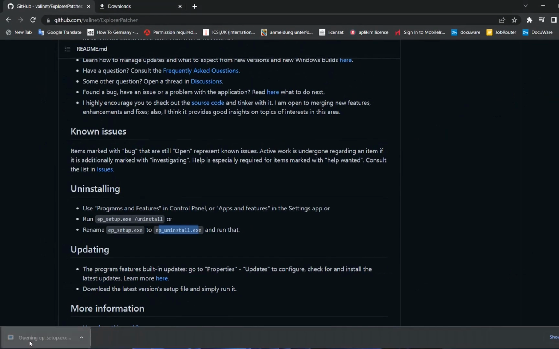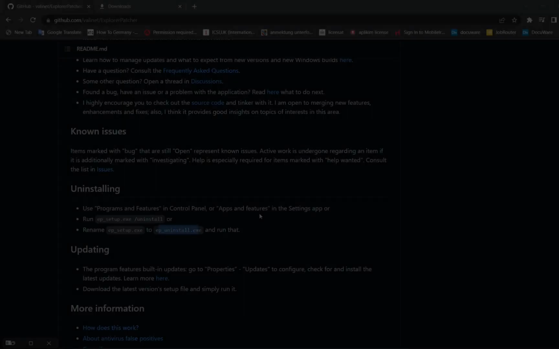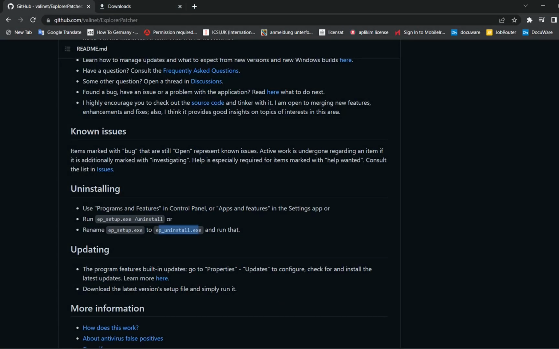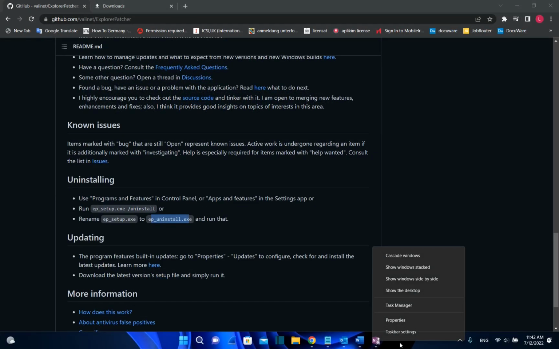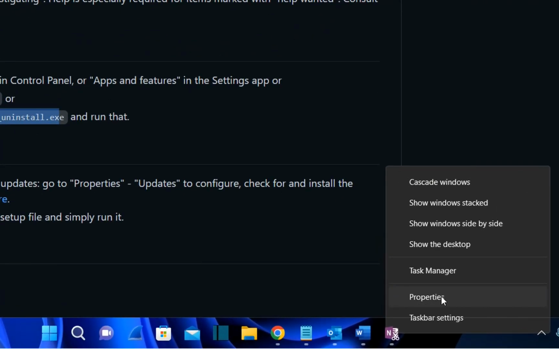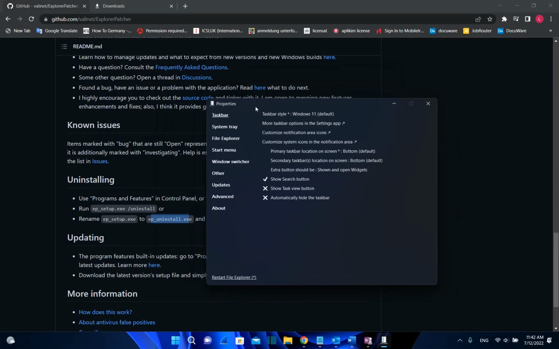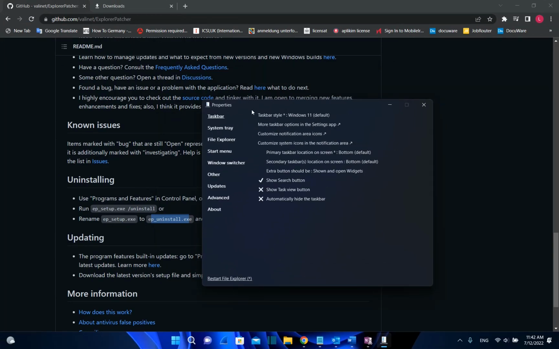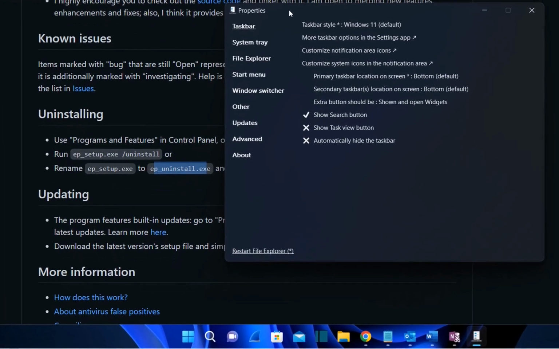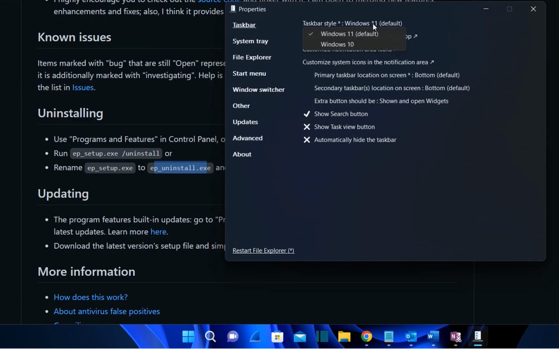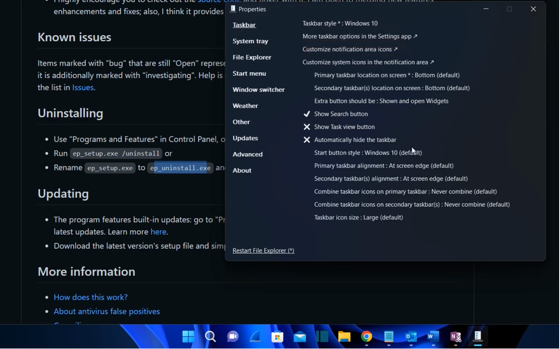So we just double click and the installation will start. It's a one time run program, and as you can see, my taskbar is now changing. Once the application is installed, you need to go over the taskbar and right click with the mouse, and now it will show this setting, which is properties. We click over properties. We can see now we have all the settings regarding the Explorer Patcher application. Here we can specify the taskbar style. I'm going to select Windows 10 and let's see what happens.